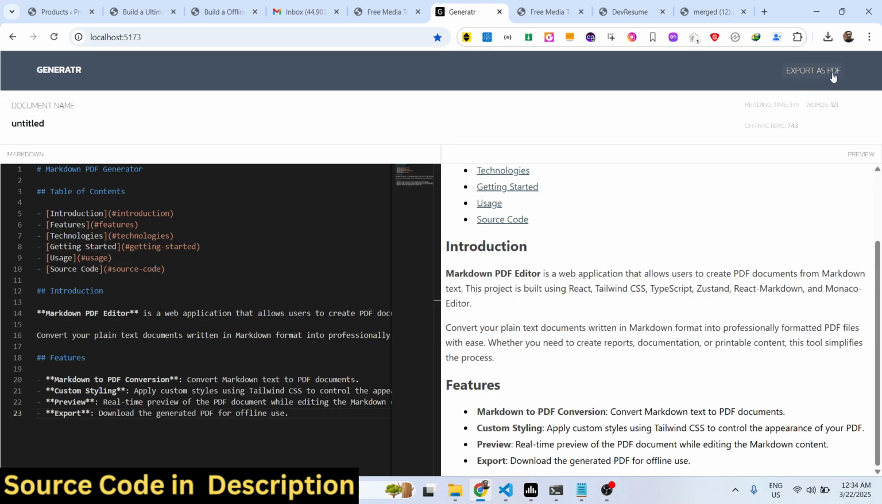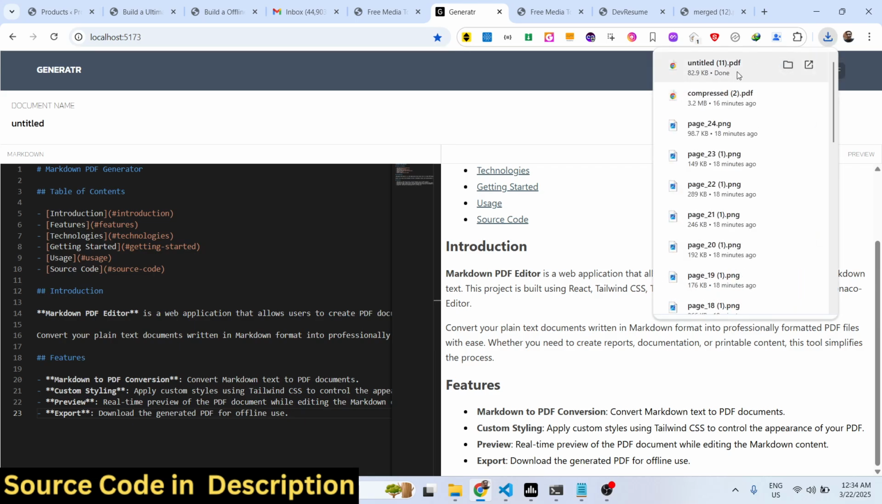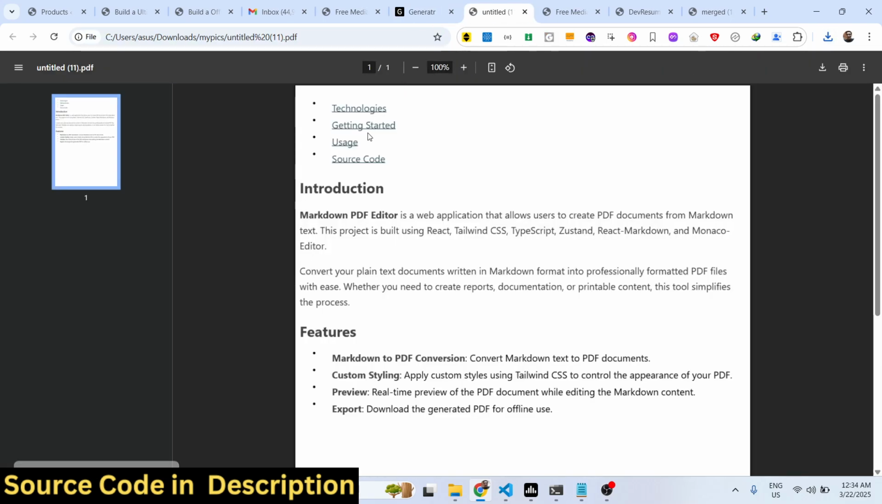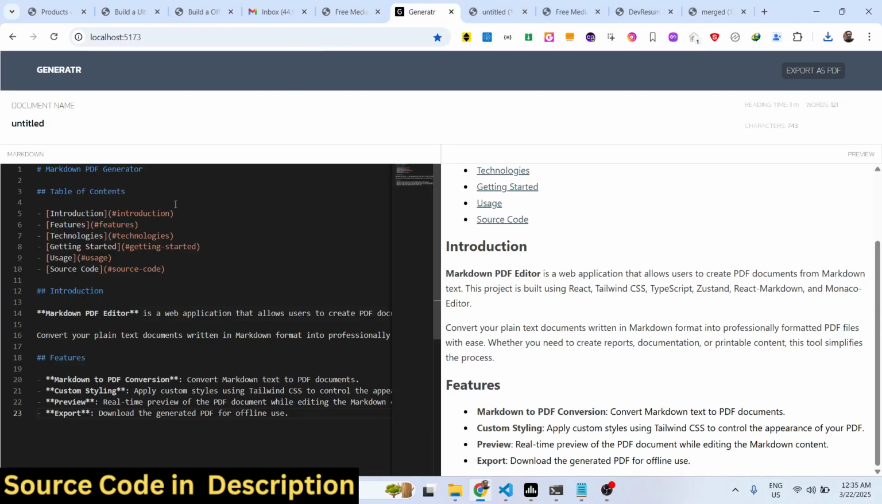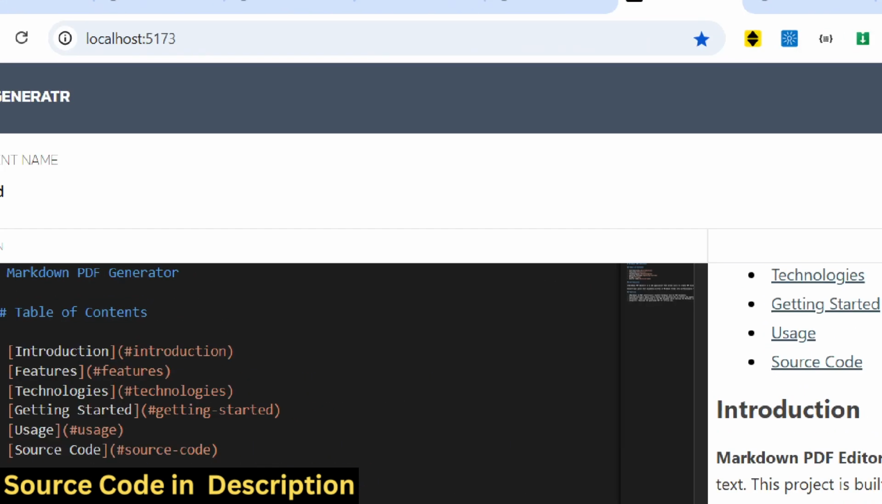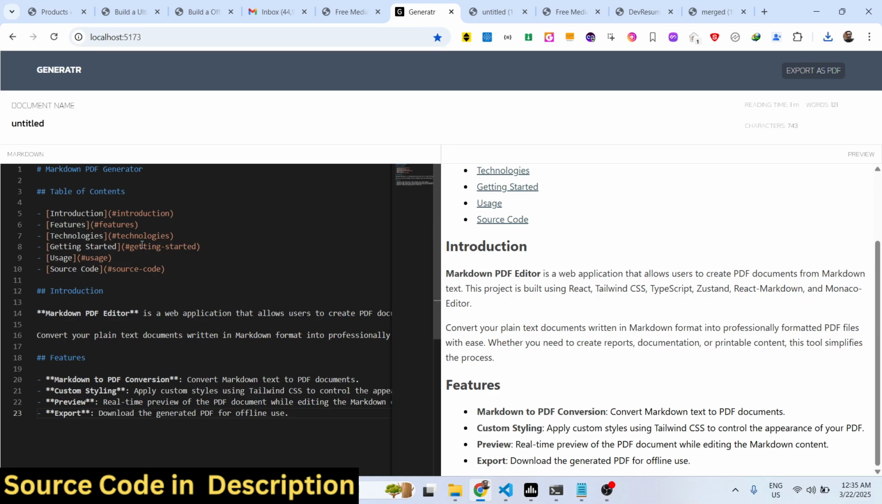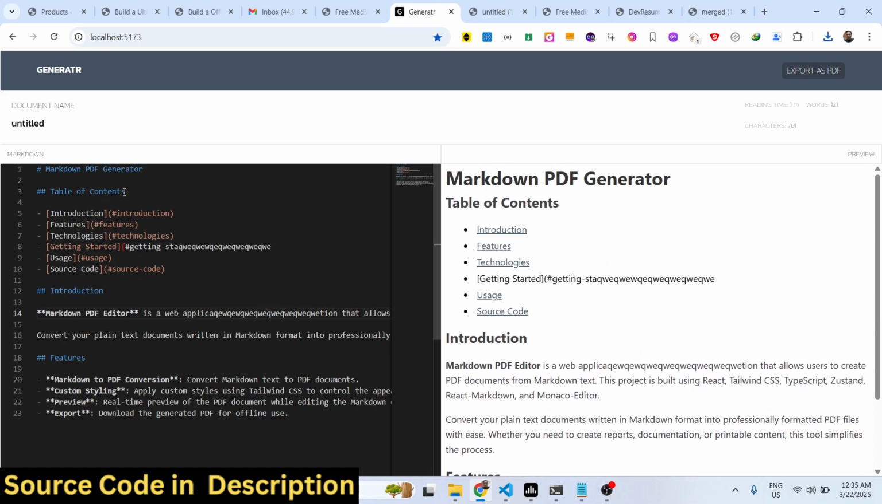If I simply click this button, export as PDF, you will see the markdown that we created will be converted to the PDF. This is a simple React project which directly runs in the browser. You see we're running it, no server-side code is involved. Whatever your markdown is, you simply write it, and it will automatically be live previewed. You see that it's a complete editor.